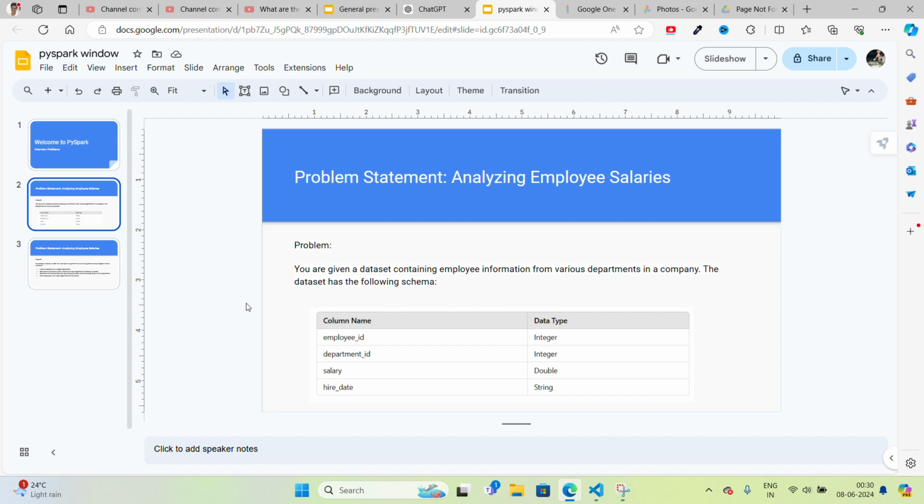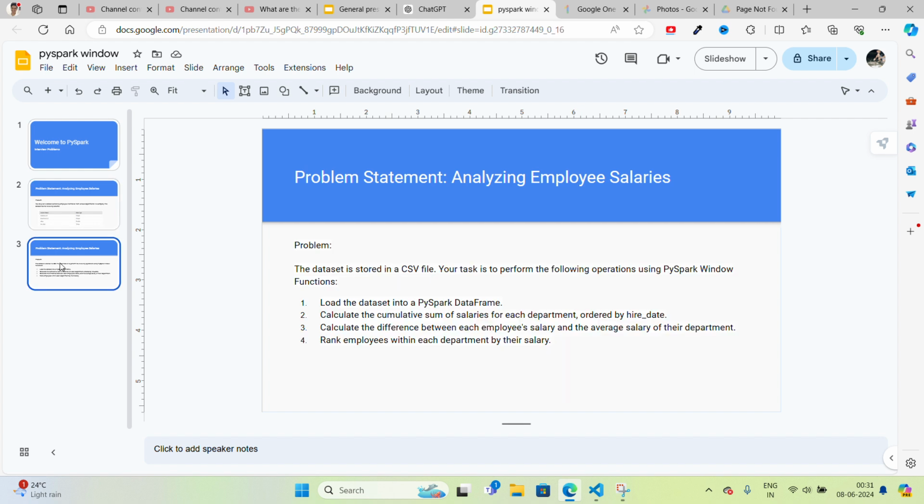You will be given a data set containing employee information from various departments in a company. The data set has the following schema. The interviewer might just tell you to consider a data set with these column names and data types, and then ask you certain questions, which are in the next slide. These are the employee informations for various departments in a company. Okay, let's move to what the problems are.